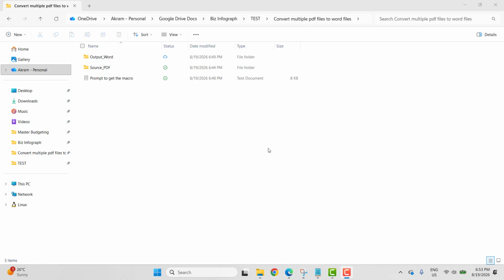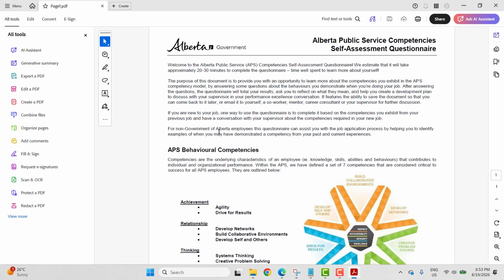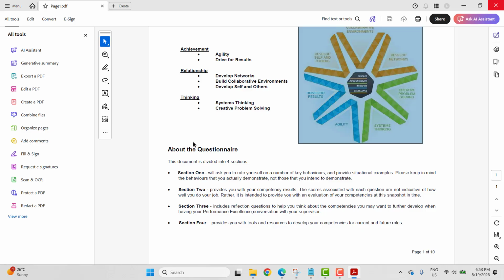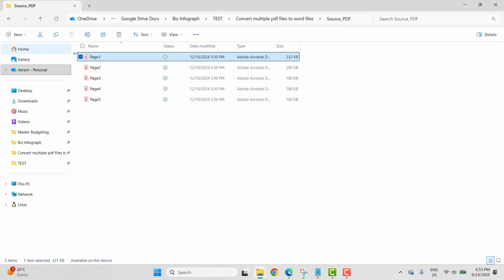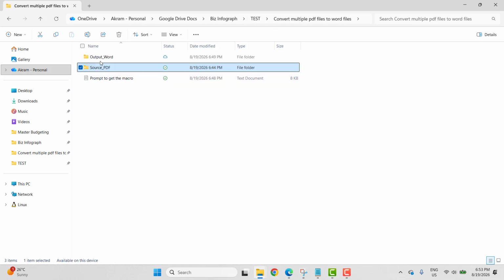Through Excel macro, we'll make this automation convert multiple PDF files to Word files. We have source file here. For example, we open one PDF file. So this is one sample PDF file, and in the same way we have other PDF files, different files. Now through a single click, we want to convert all the PDF files into Word files.